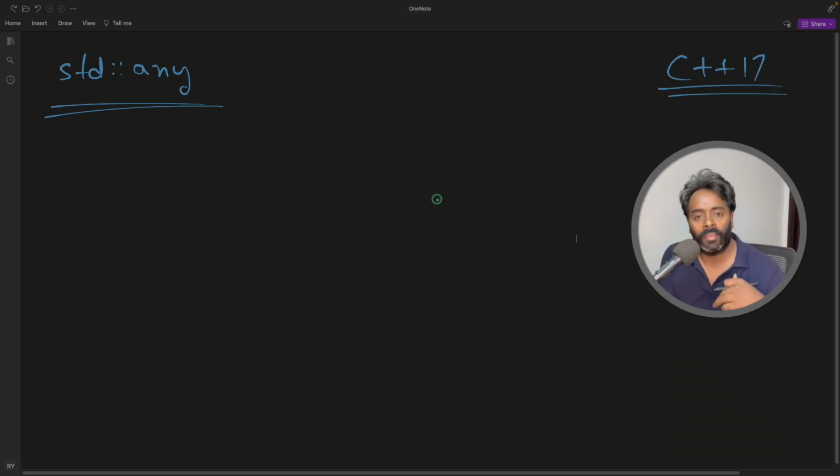So this is any. This can take any data type. So it can store anything with it. And whenever you want, you just tell it, okay, I want this data type, I want that data type, and it will give you that. Let's see with an example here.